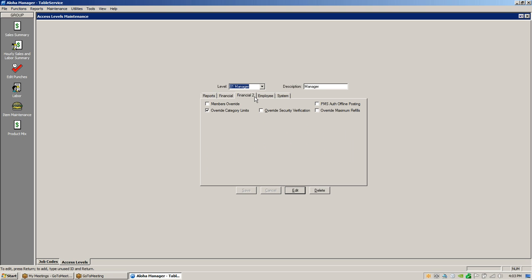Financial 2, override category limits. If that's set, what happens is on open items, we've sometimes put a manager restriction on an open item, so only a manager can override that limit. So let's say a server goes in, they touch open item, and it's going to ask for a manager swipe at that point, or a manager number, and that's going to override that category limit. Pretty much the rest of these don't really apply. One of them's for property management and the other one's for membership, so we're just going to skip that.